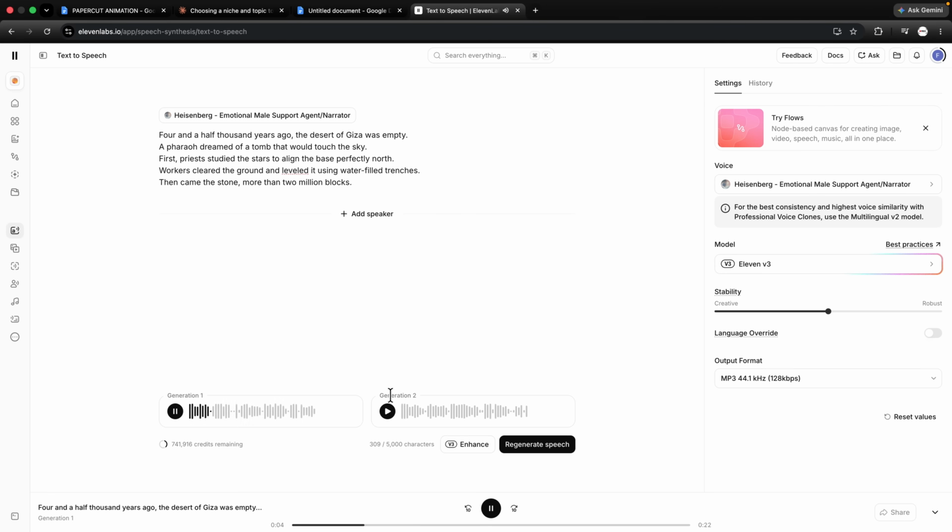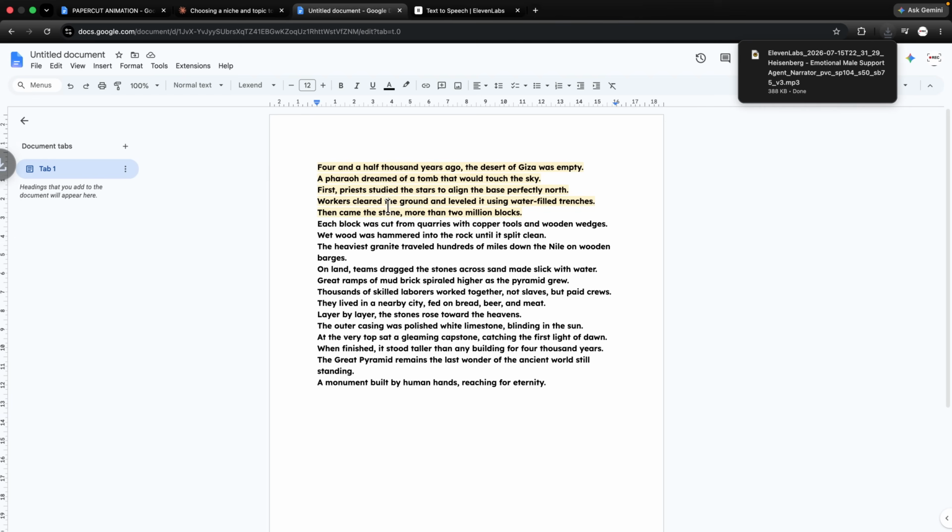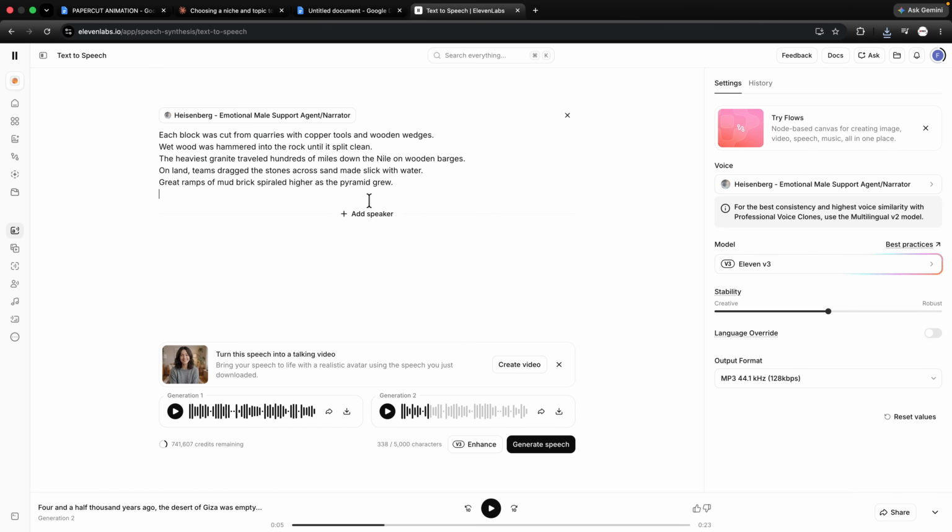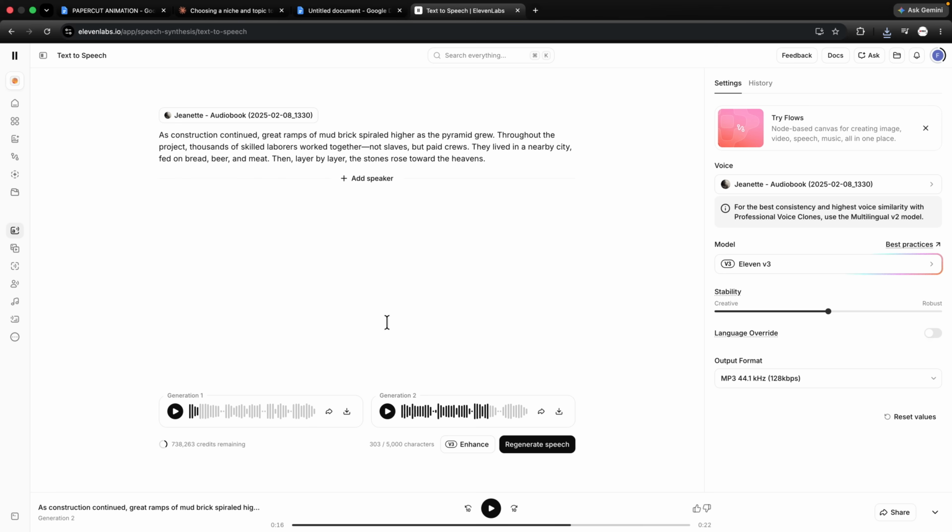If it sounds good, download it. Head back to your document, copy the next block of text, paste it into 11 Labs, and generate that batch. Just keep doing that over and over until you've turned your entire script into a high-quality voiceover.